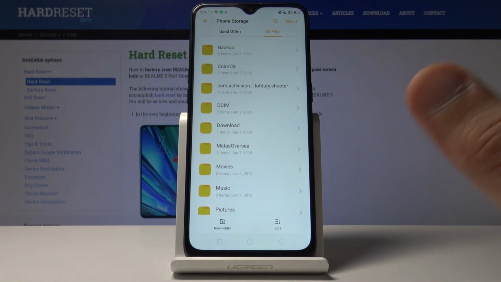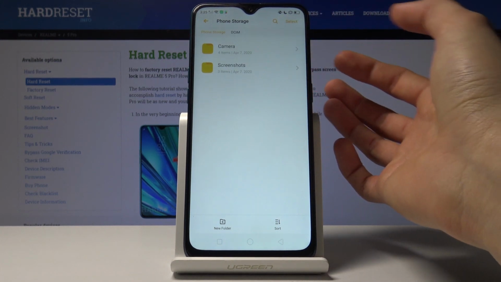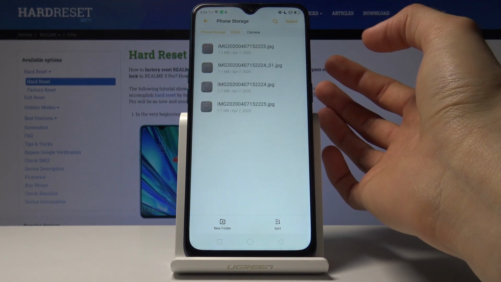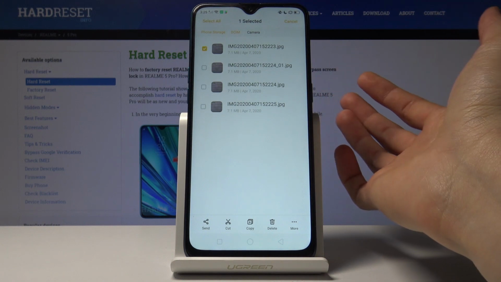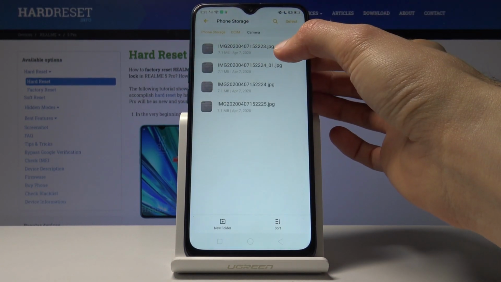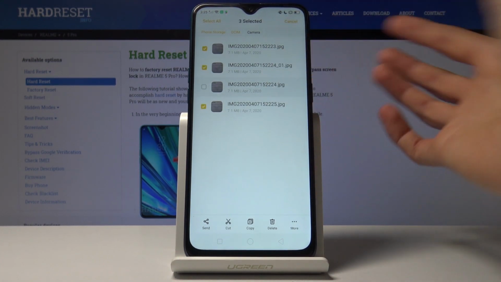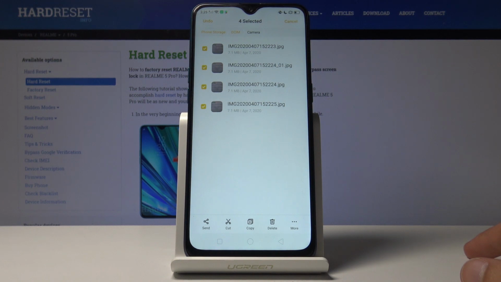So once you know where your file is, which like I said, mine is in the DCIM, you want to go in there and then select the files. You select it by simply holding it, as you just saw. So when you have a file, hold it, it becomes selected like so, and then you can just tap on additional ones to select them as well.